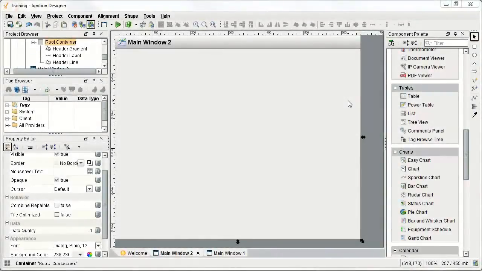The table component is one of the most powerful and flexible components in Ignition. Let's take a look at some of its features. The table component can be found under the Tables tab of the component palette. There's actually two of them, Table and Power Table. Let's take a look at the Table one first.